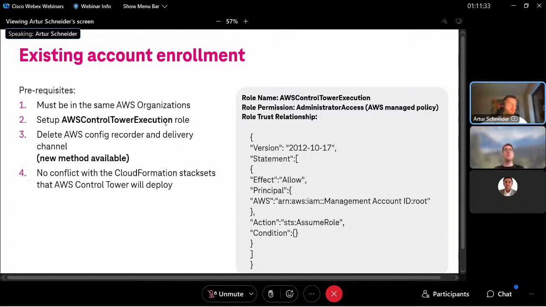So, existing account enrollment, some prerequisites here. It is important that the account is in the same AWS organization. This account needs to have the AWS Control Tower execution role. And there is a difference if you, for example, move an account to an AWS Control Tower managed organizational unit. If you enroll this account in this organizational unit managed by Control Tower, then this role, the Control Tower execution role, will be automatically deployed to this account. But if you want to enroll this account without moving it to an AWS Control Tower managed organizational unit, then you need to create this role manually in your account.